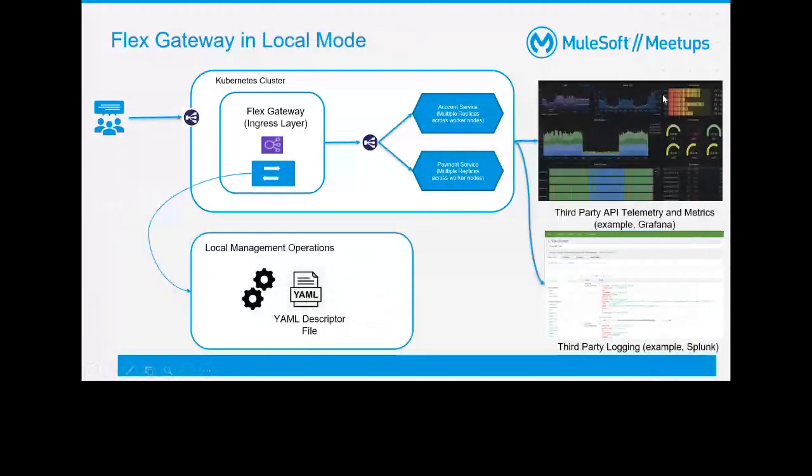In the case of local mode, as I mentioned, you have to define all your policies and routes and everything in the YAML descriptor file. This is the local management operation. The way of routing will remain the same, but your API will not get registered in the Anypoint Platform. You have to maintain those YAML descriptor files. Also, you will require a third-party logging tool and third-party API telemetry and metrics, for example Grafana.